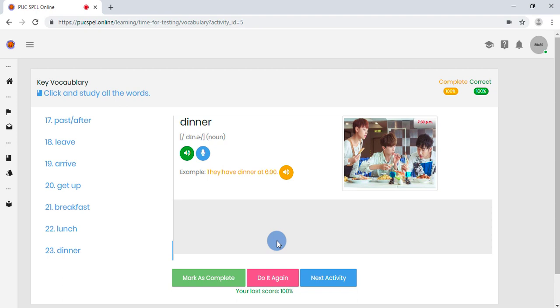Now there are two new buttons, a pink button and a blue button. If you click the pink button, it means you want to study the activity again, and it will reset your complete and your correct back to 0. If you do not want to study the activity again, you can click the blue button to go to the next activity, like this. That's just about it for the video.